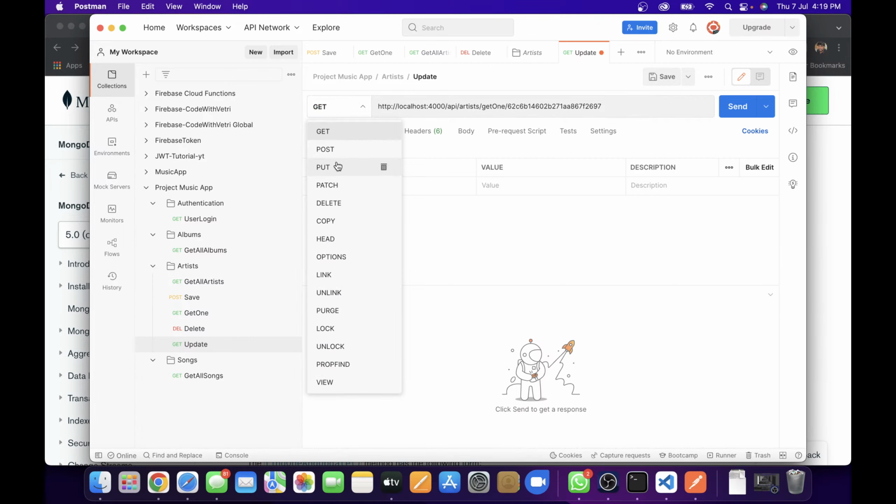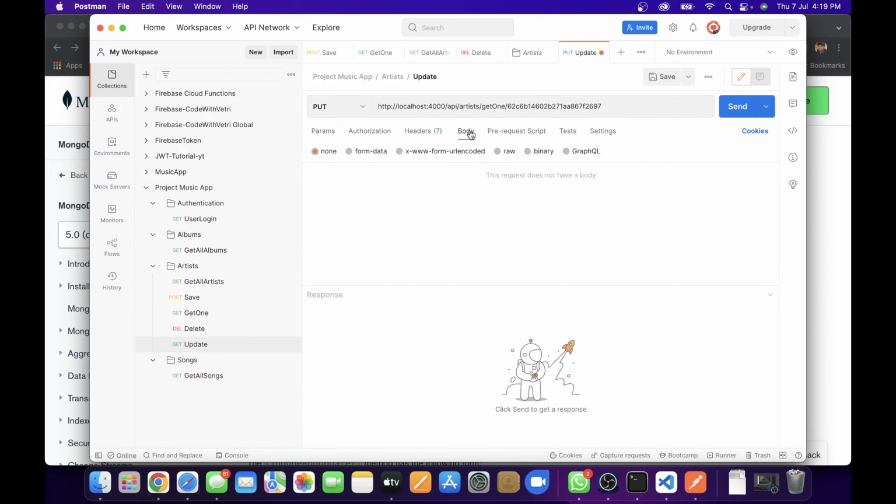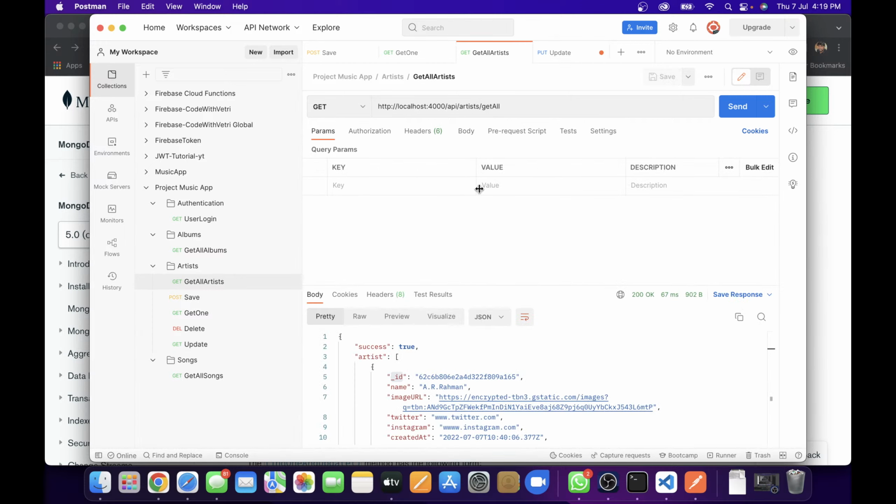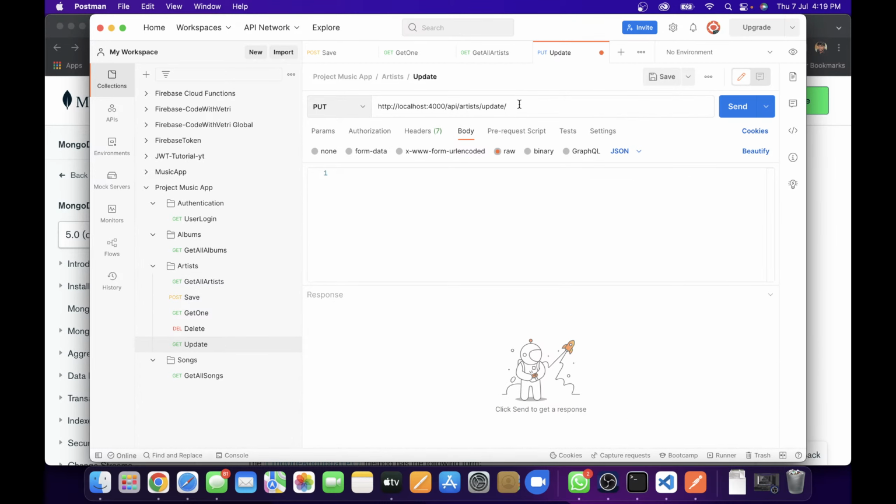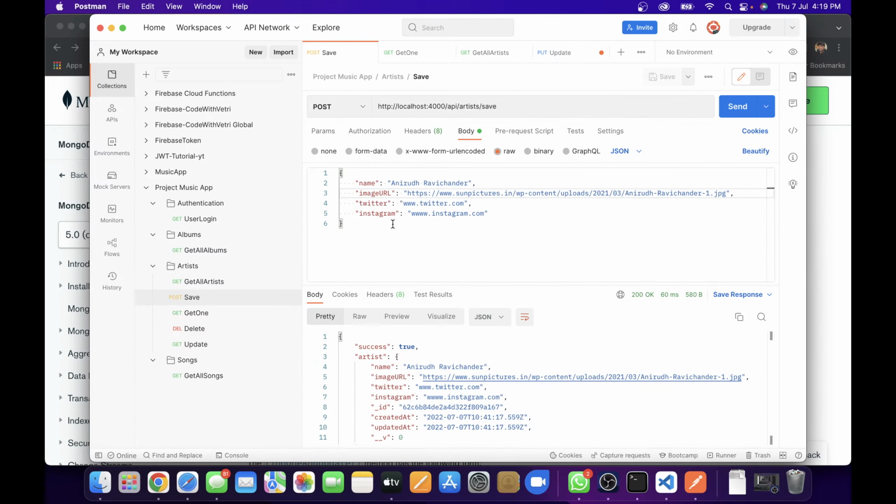Change this request to PUT and go to the body, change it to raw and change it to JSON format. Okay, everything is good, but this ID is wrong and this name is also wrong. That is going to be the update, and the ID we have to supply. Close this, go to get all artist. In this case, I'm just going to update this ID.